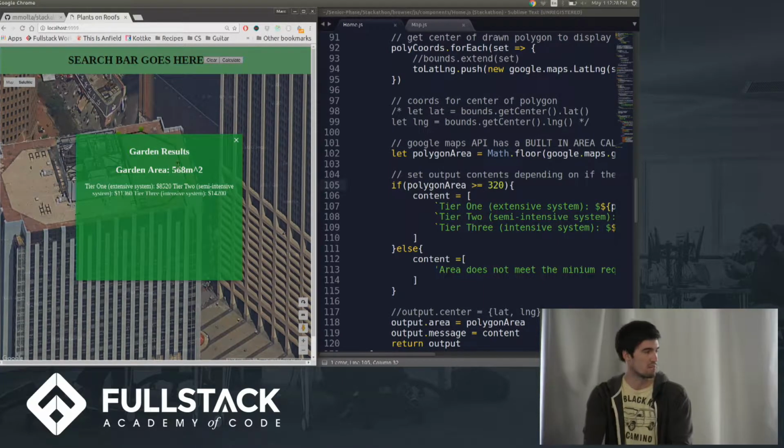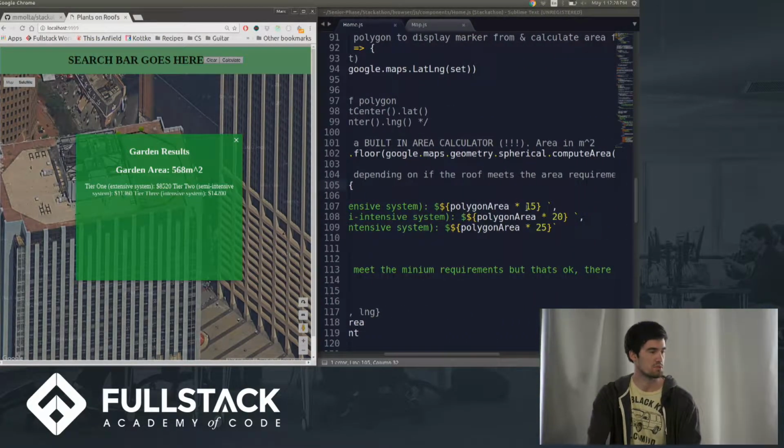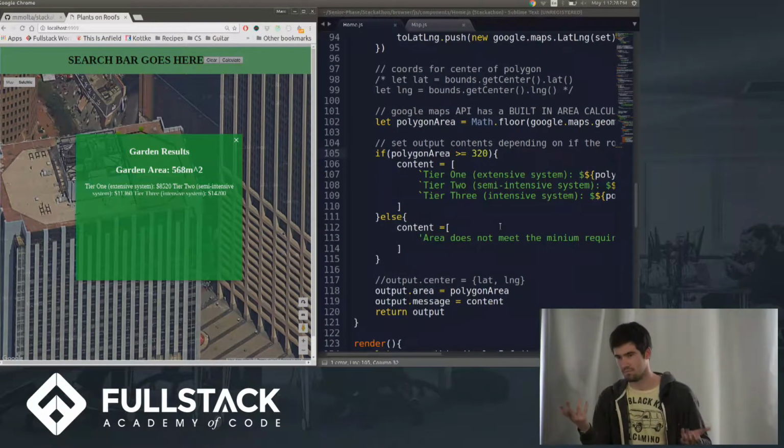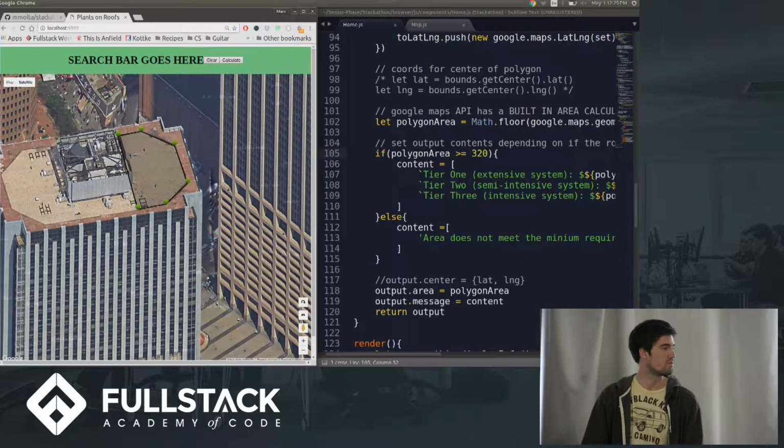All right, so this passes. This 568 meters squared would be the total area of the garden. Tier 1 would cost you $8,520 for an extensive system, which is mostly arid plants. Tier 2 would be semi-intensive, Tier 3, etc. I based this on one company I found that has estimates of price per square foot: $15, $20, $25. Just rough estimates.